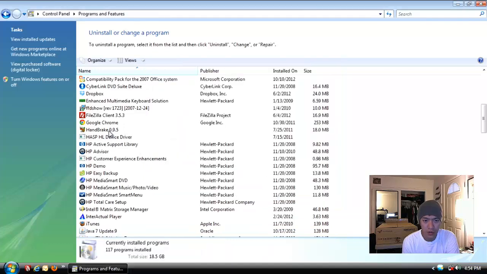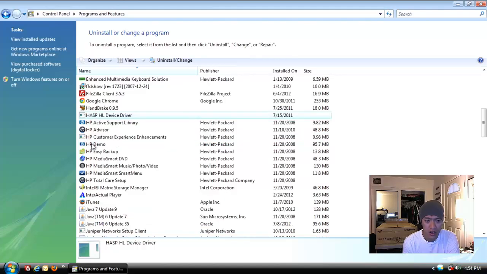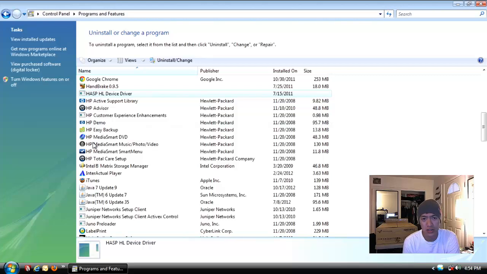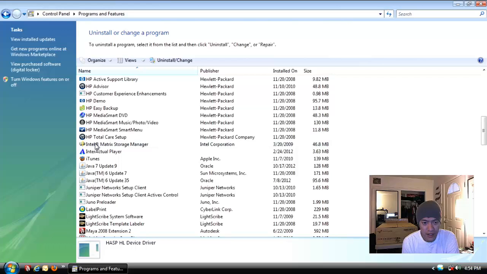Alright, and then for the most part we can leave FileZilla, they use that. Google Chrome, that's good. Handbrake, that's for video encoding. This device driver, even though it doesn't have any publisher or anything like that, most likely it's for a device that they have installed. So we're going to leave that. All this HP stuff, I mean, you could delete it if you want, it's just going to save you some space. But we're going to leave that. Intel Matrix Storage Manager, that has to do with storage drivers. And iTunes, we'll leave all this.